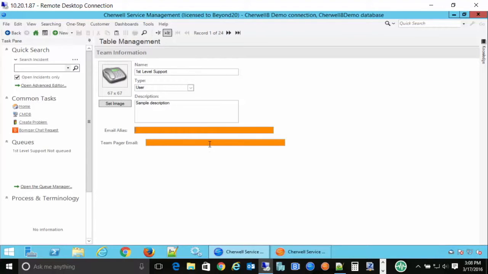Now these 2 fields here that are in orange, I added those. The email alias is one of the fields that is out of the box, but it's not on the form out of the box. But this other field, team pager email, that's just to show that I could actually add as many fields or functions or buttons or whatever I want now to this team management table. So we've got a little more flexibility with what we can do here.